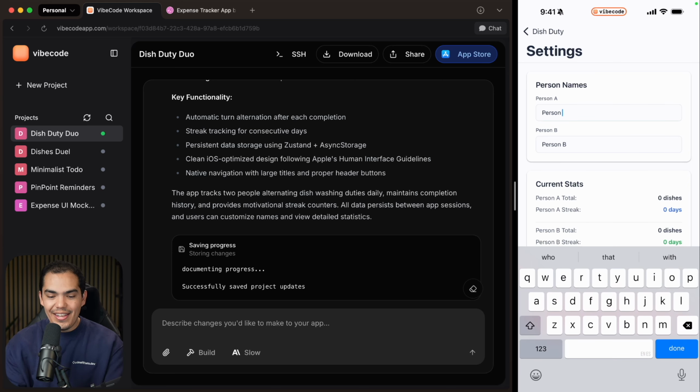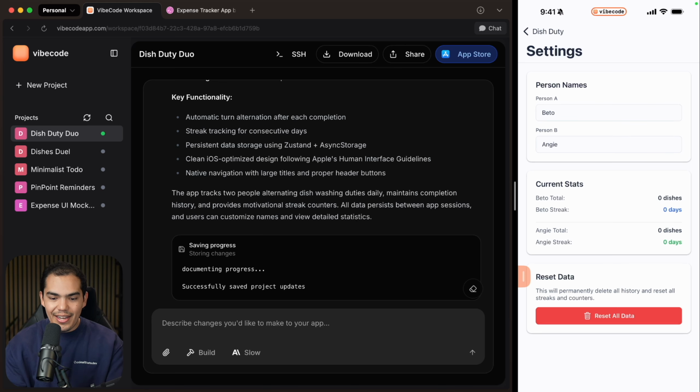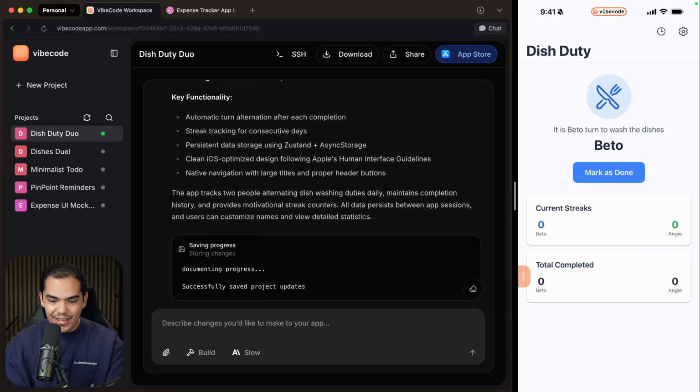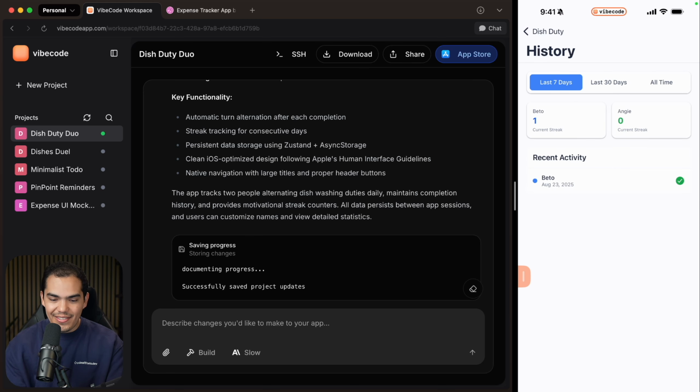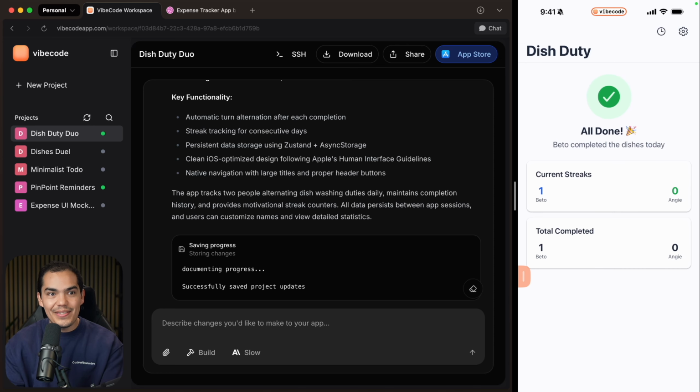Okay, perfect. Now this is like a simple idea that I think would do great in the App Store. Maybe it's already available, but you can tweak it with your preferences, right? And I didn't have to press anything, just enter. And now I can say, if I wash the dishes today, I'm going to mark this as done. And that's my streak. Okay, we can see the history. Perfect. And this UI looks amazing. You can see we have this large header that looks beautiful.